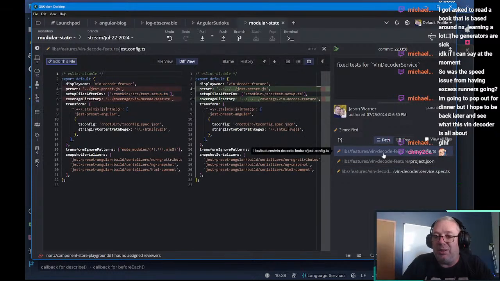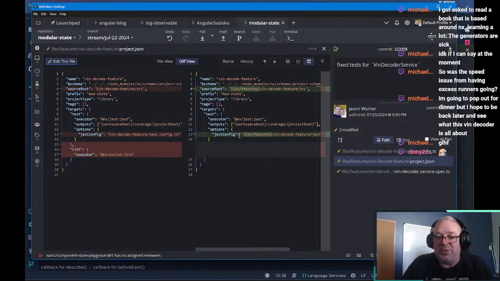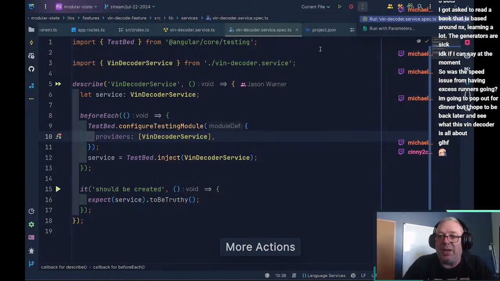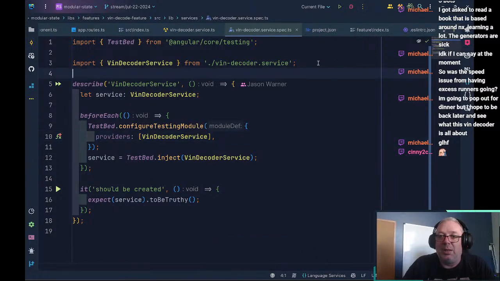But even I started in the wrong place. I really should have started here in the project.json. And I'm still a little bit confused, because I don't know why. In a lot of places, if I remove targets, then the test should run. And we can test that out on a library that we haven't moved. So let's do that really quick.